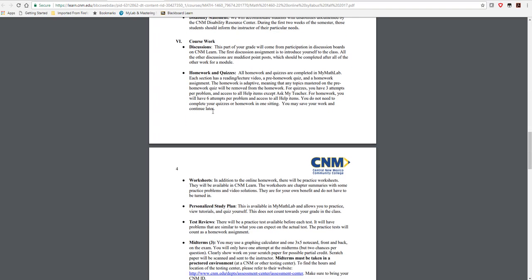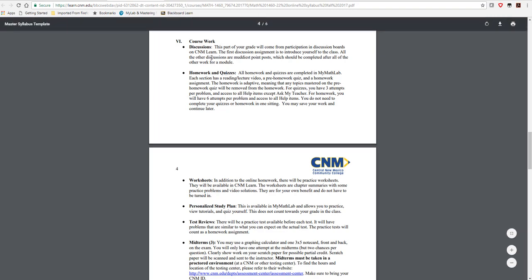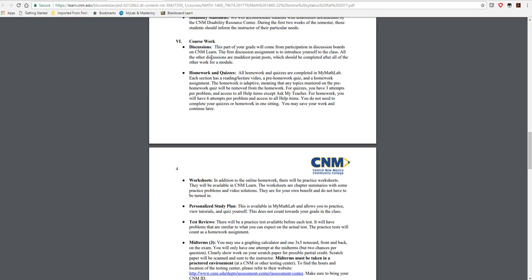The coursework, we're going to be doing discussions. We'll have homework and quizzes within MyMathLab. Discussions is actually the only thing that's not going to be within MyMathLab. That's actually going to be on CNM Learn. So we'll be doing those pretty much every week except for the weeks that we have exams. So I'll go through that in a minute here as well.